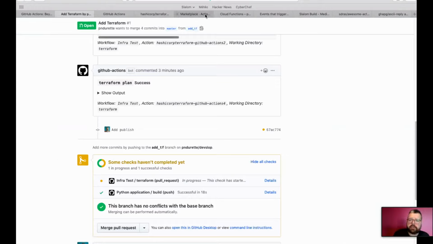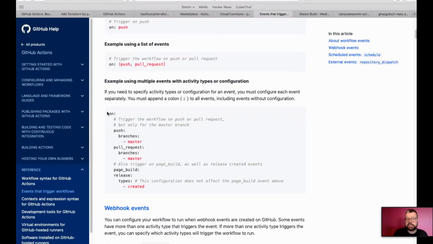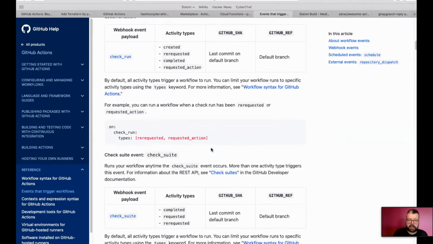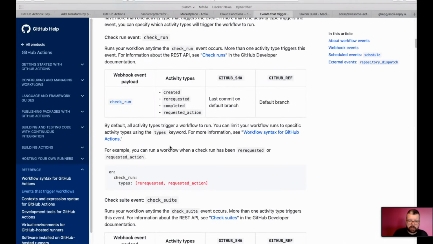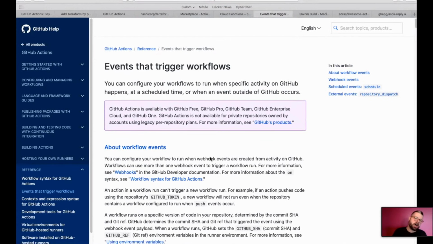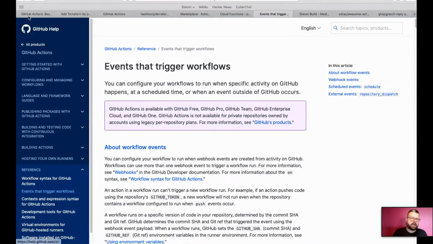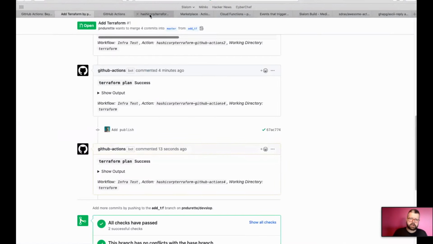Actually, I have an example here, just quickly. This is from the documentation, and you can see you can go quite hardcore. You can do branch lists, and each event can have a lot of attributes. So you can say just do that on a tag, et cetera. We'll see more later, actually.